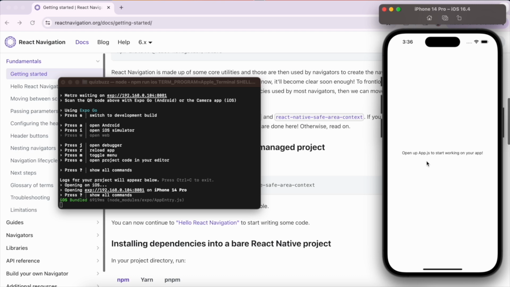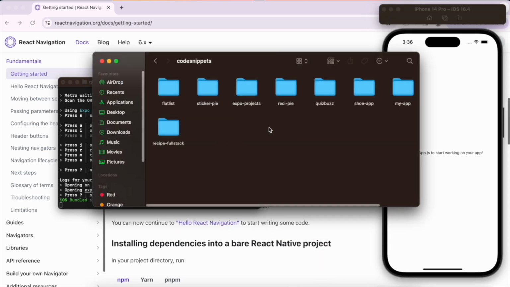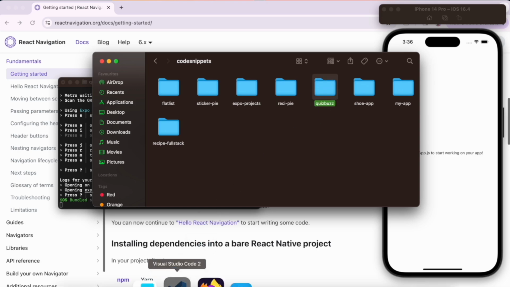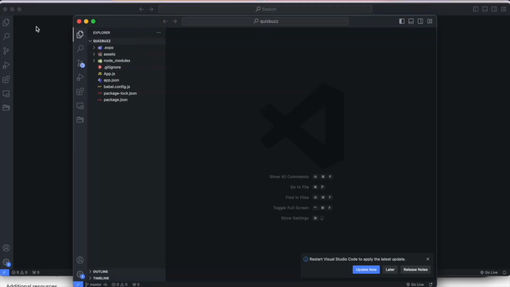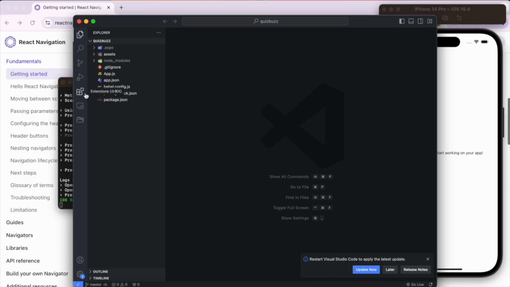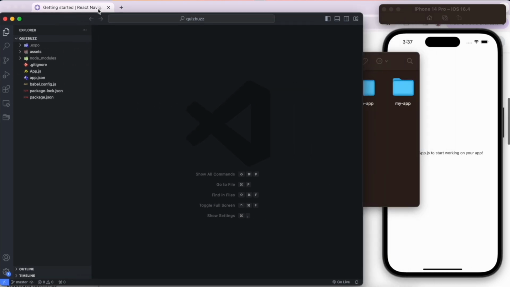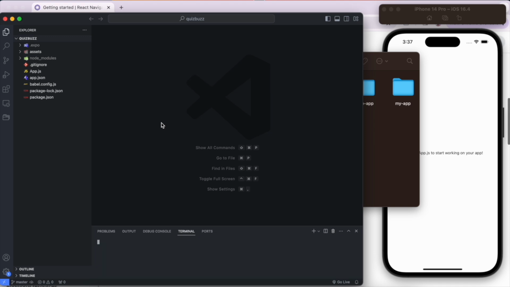And over here you can see we have a brand new project, and this is coming from our quizbuzz project itself. So let me import it to the VS Code. Here is our quizbuzz project. Here we have the blank template, and let me open a terminal to install dependencies of React Native navigation.